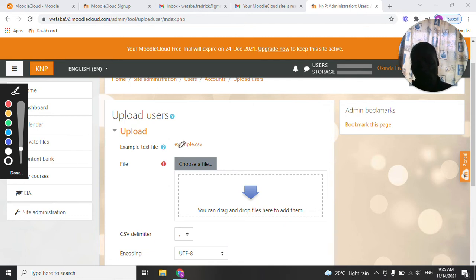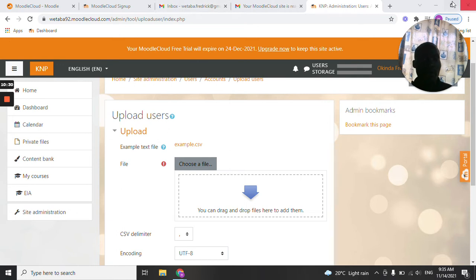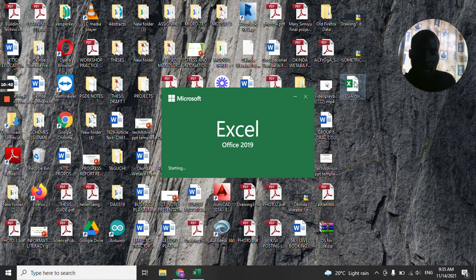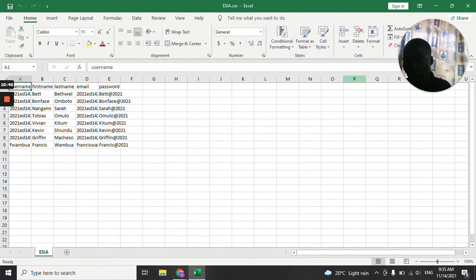After you have created a CSV file, for instance, I'll show you how to create a CSV file. To create a CSV file, let's say you have an Excel sheet with the names you want to create as users on your Moodle platform. So you will open an Excel sheet. As you can see, I have already created some names here.